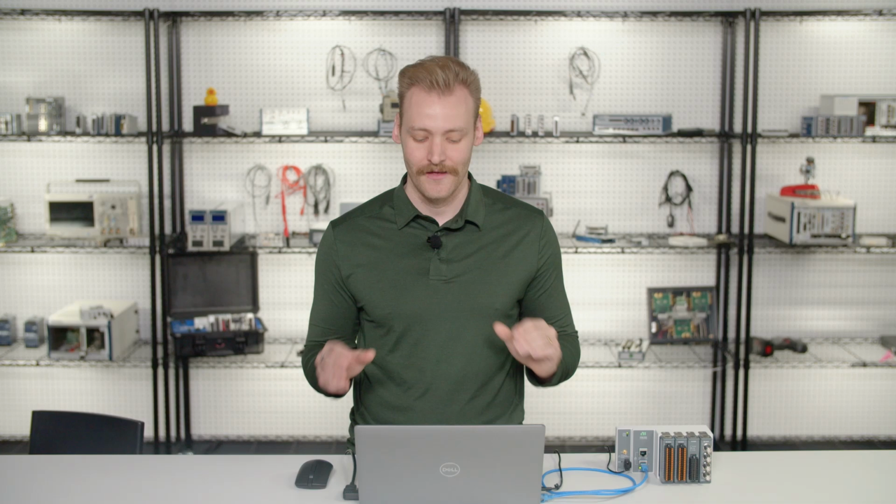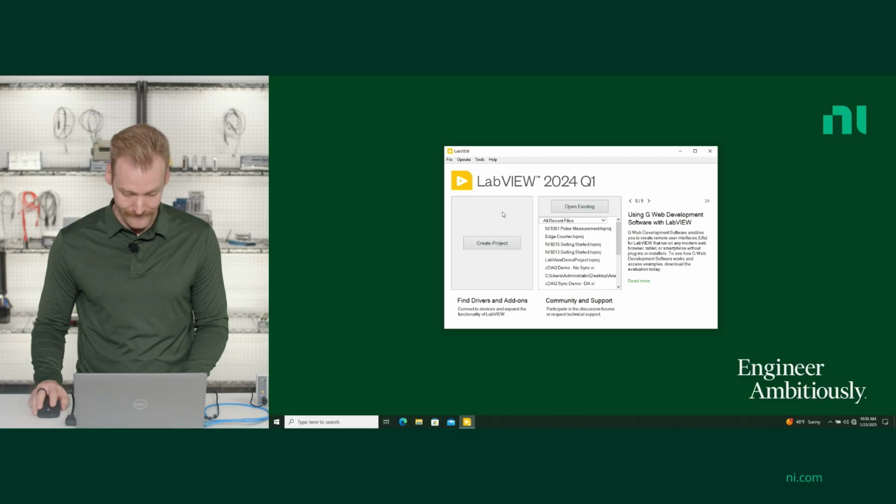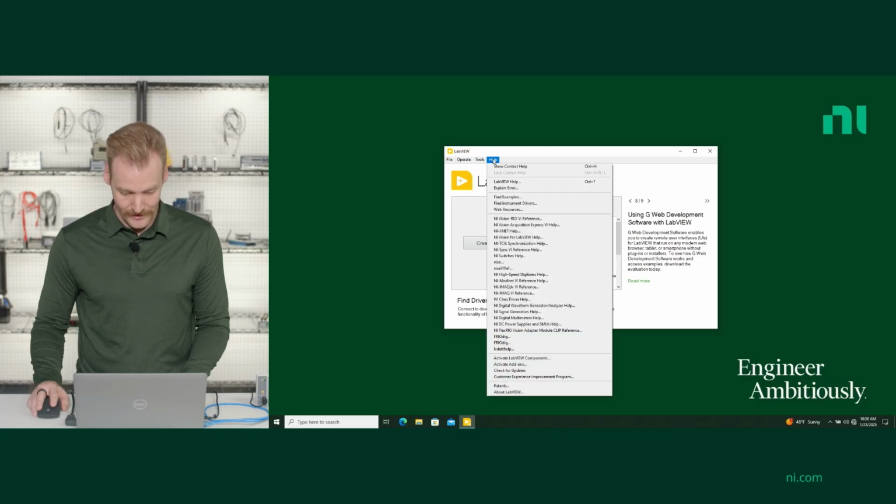In this video, I'm going to show you how to find LabVIEW examples for your CompactDAQ modules. So CompactDAQ uses the DAQmx driver, and we have a lot of different examples to help you get started with these modules. First thing you're going to want to do is open up LabVIEW. Then you're going to go to Help, and then Find Examples.